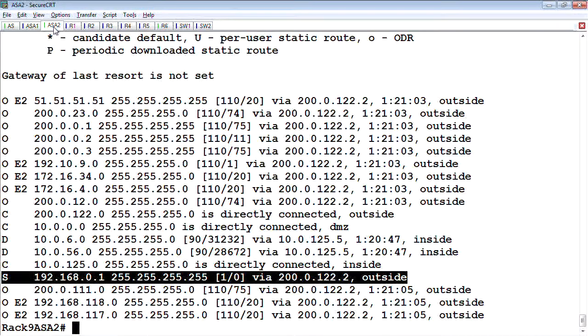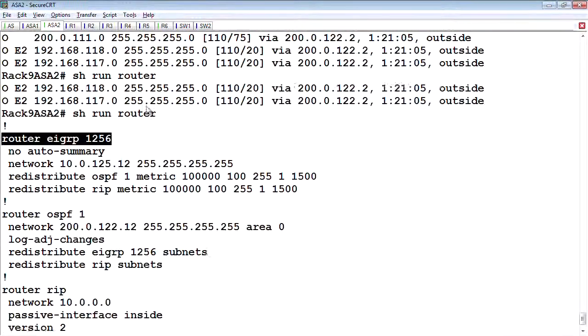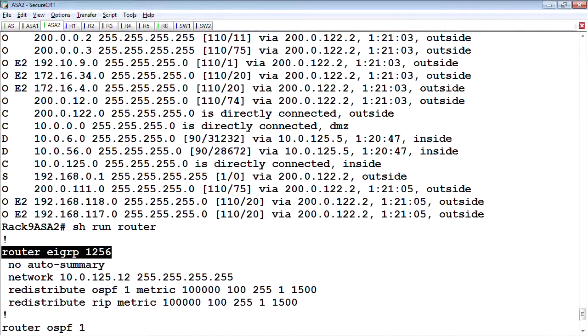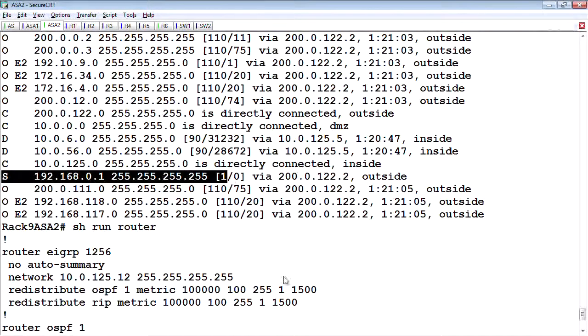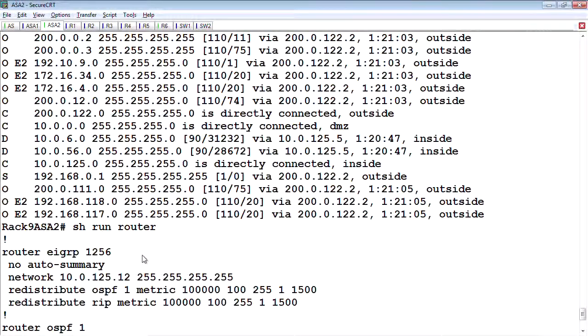And the reason why, on the ASA, if we look at the show run router, under the dynamic routing domain, which in this case is EdgeRP, I am not redistributing these static routes to the rest of the EdgeRP network. So this would be one option. I could go under EdgeRP and say redistribute static, which is then going to include this address.